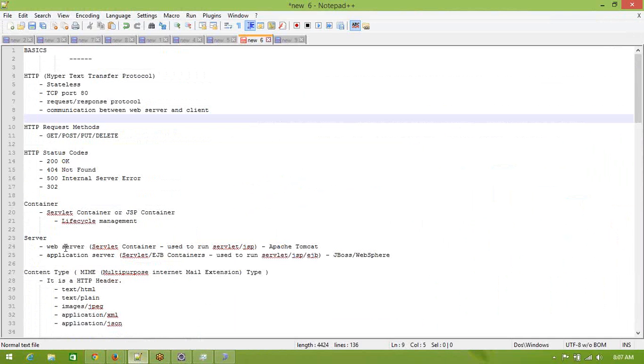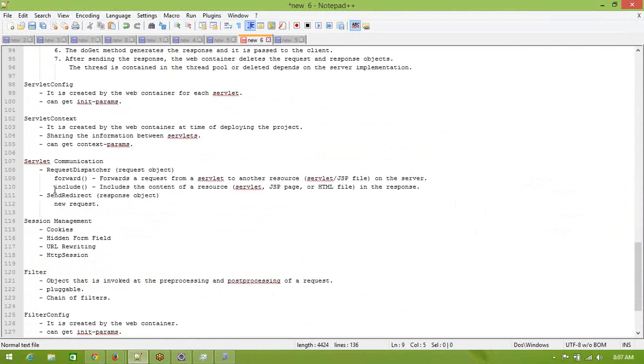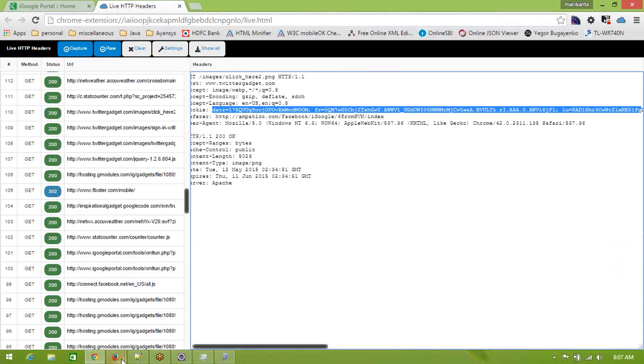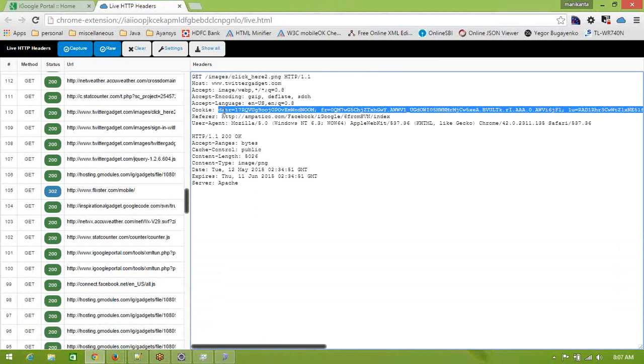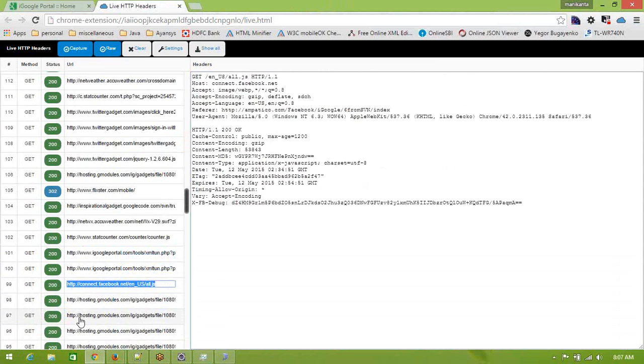As I showed you here, session management is a concept. How can a session be managed? Making use of cookies, hidden form fields, URL redirecting, and HTTP session. This Twitter gadget guy is making use of cookies only. Whereas the Facebook guy is not maintaining the session ID with a cookie. It is maintaining it in some other way, but I don't know. I'm seeing this anatomy.